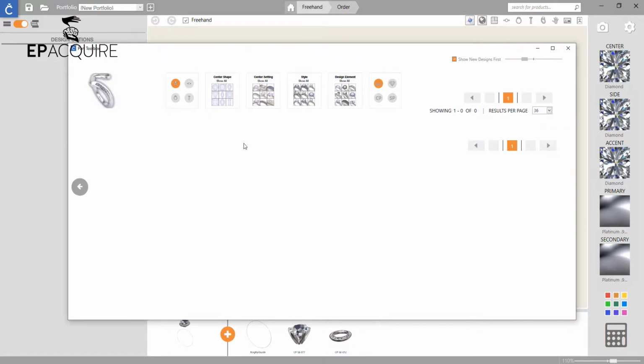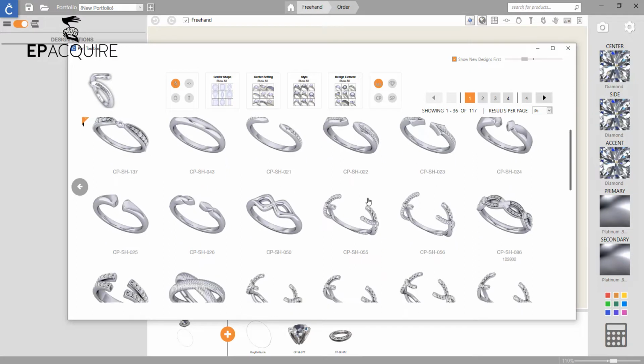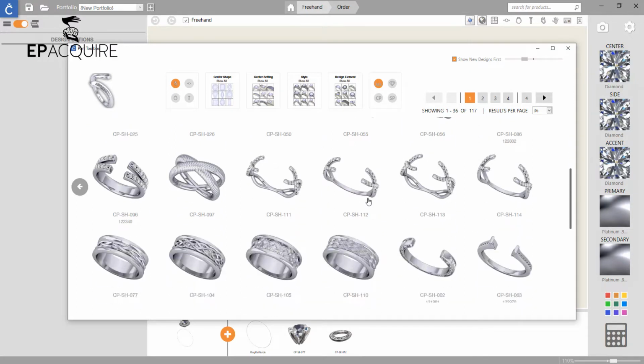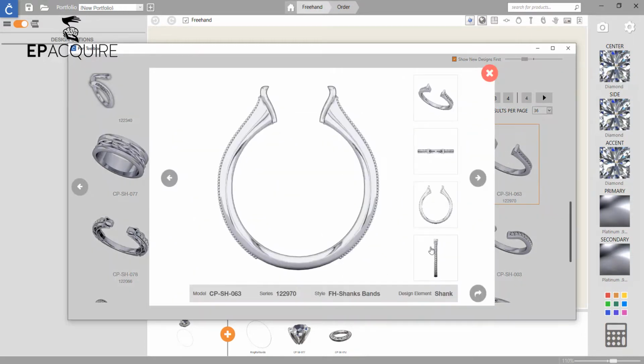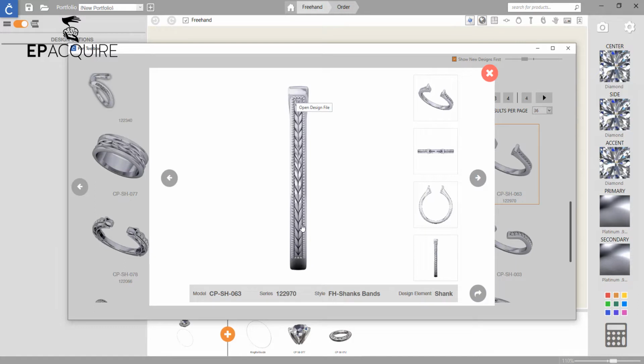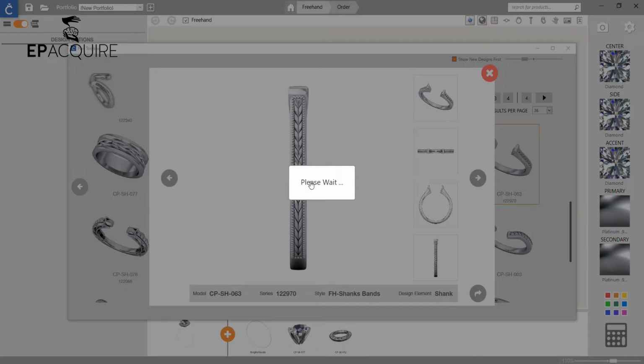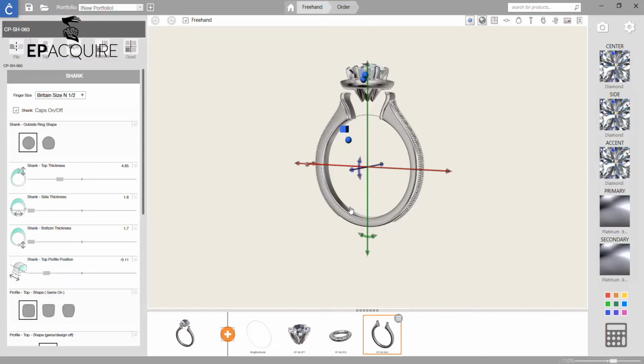Now the shank that I want to select is a shank that's got some engraved detail around the outside of it, and once this populates, we'll be able to have a look at the type of shank that I'm looking for. So here it is here, CPSH063, and if we just single click on that, you can see it's got some nice engraved patterns on the side here, some mill grain work as well. So I'm going to double click on that and bring that into the interface.